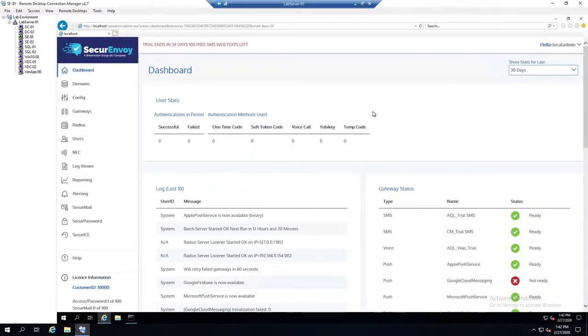So that is the full installation of the product as it stands right now, and that's it. That's all it really takes. So, in roughly 30 minutes, and a lot of chit-chat, right? Within 30 minutes, we've installed and configured the SecureEnvoy SecureAccess multi-factor authentication product.